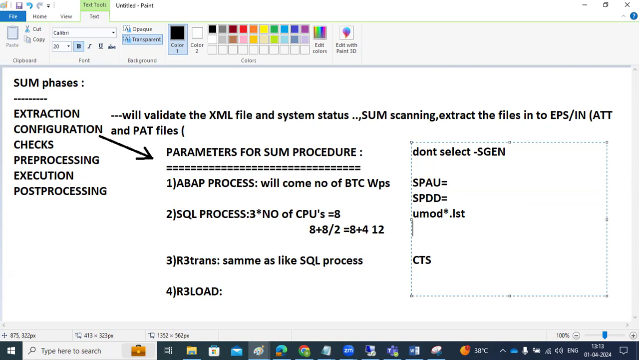Some other screens will come. You can just choose it and click on the next button. Then it will go to the checks phase. In the checks phase, it mainly checks the application server level free space and the DB level free space. And one more important thing, it checks for any missing nodes. It will cross-check whether any missing nodes are there or not.